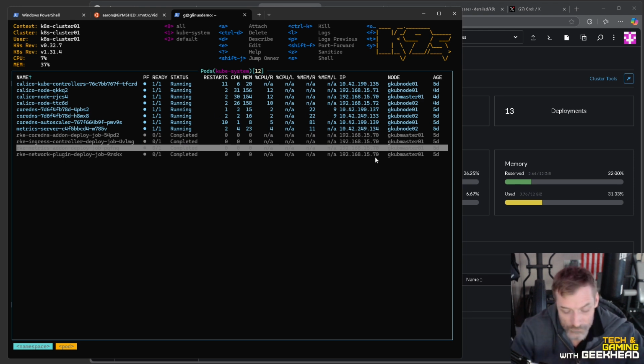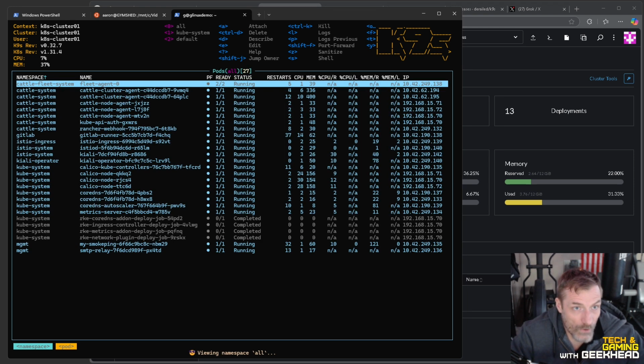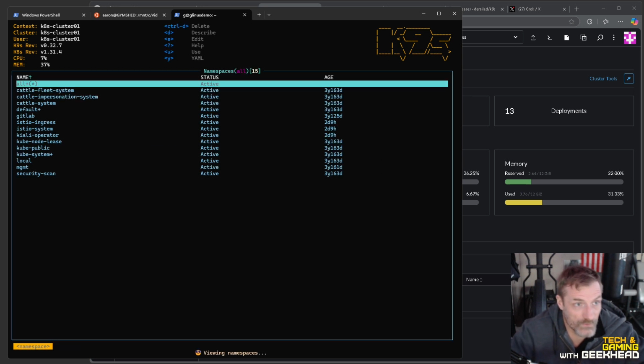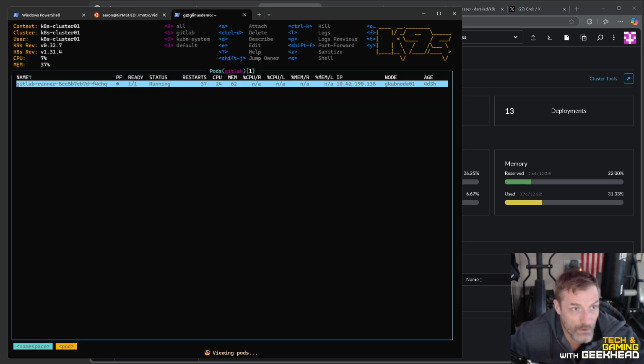So you can obviously go back to 0 again. It'll show you all pods again because you're in the pods interface, right? We're looking at pods. So if I hit 0, it shows me all namespaces for pods. So if I want to go back and look at my namespaces again, namespace, and I can pick GitLab. And there's my one GitLab runner. So these are running pods.